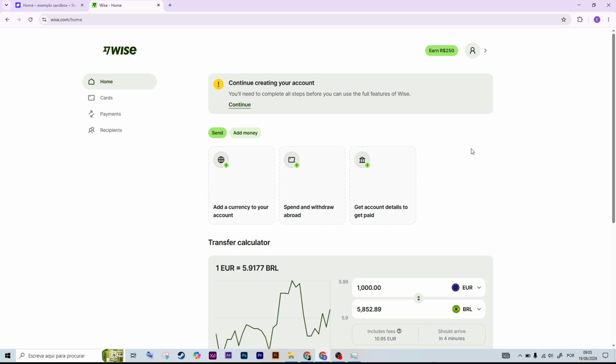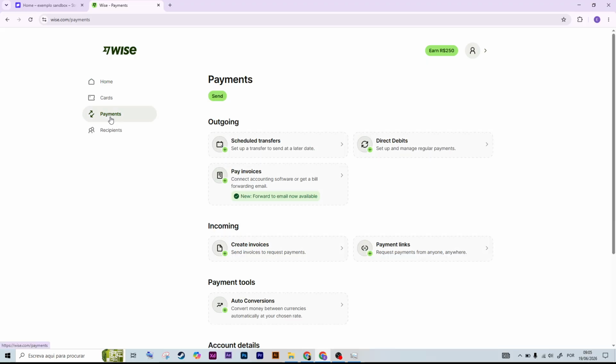In this video, I'll show you how to send an international wire transfer with Wise. First, log into your Wise account and click Payments from the menu. Next, click Send Money or New Payment to start a new transfer.